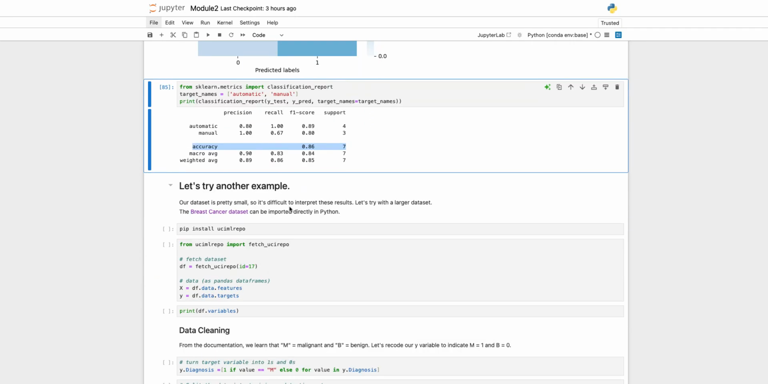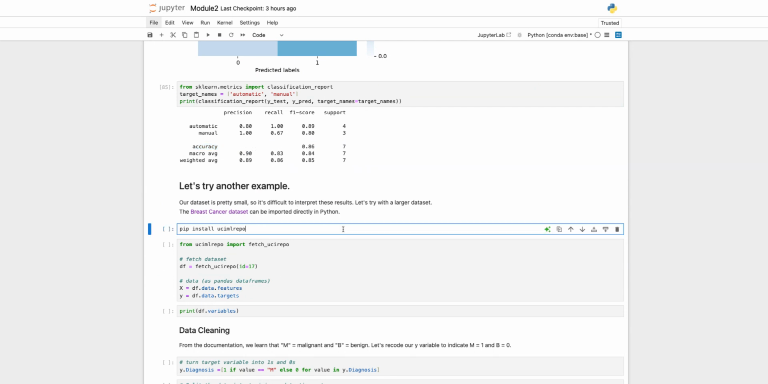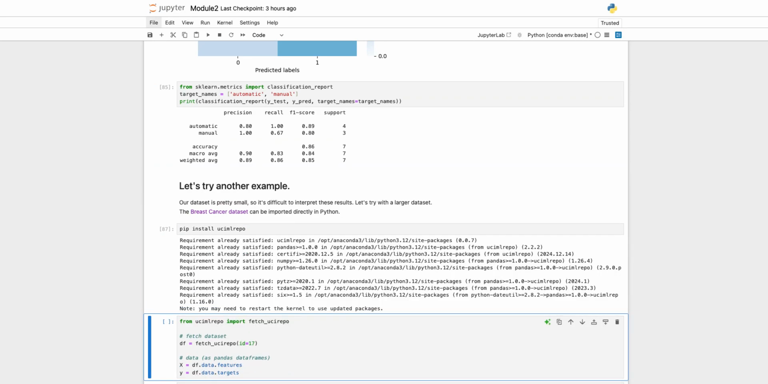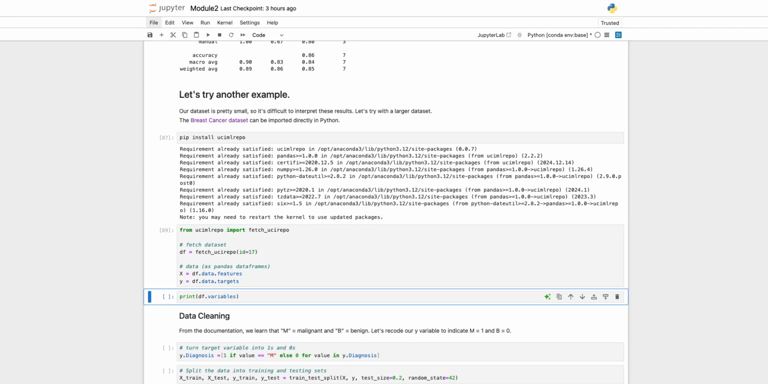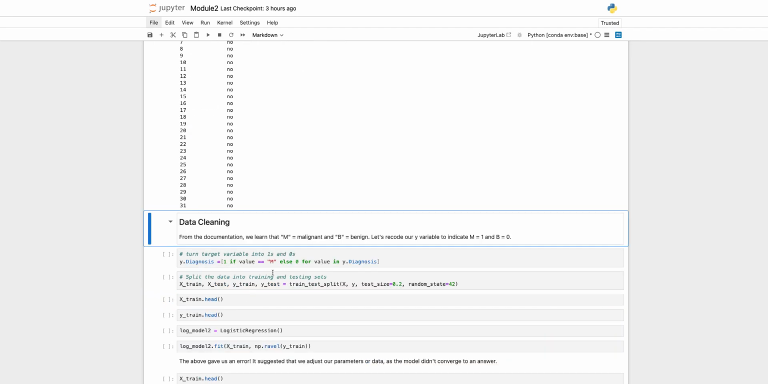I'm going to do it with this breast cancer data set. It is from the UCI machine learning repository. And what's nice is that they actually built this thing in where you can import it directly into Python. So you don't have to download anything. We're going to pip install it directly into our notebook. And then we're going to import it. And hopefully this works on your computer. Let me know if it doesn't. If it doesn't work, you can always go to this link and just download it as a CSV, and it should work. So I'm just going to show you the variables.